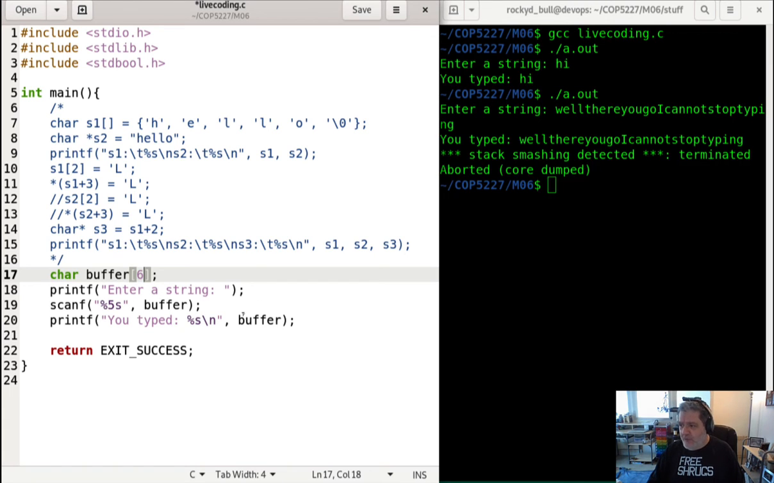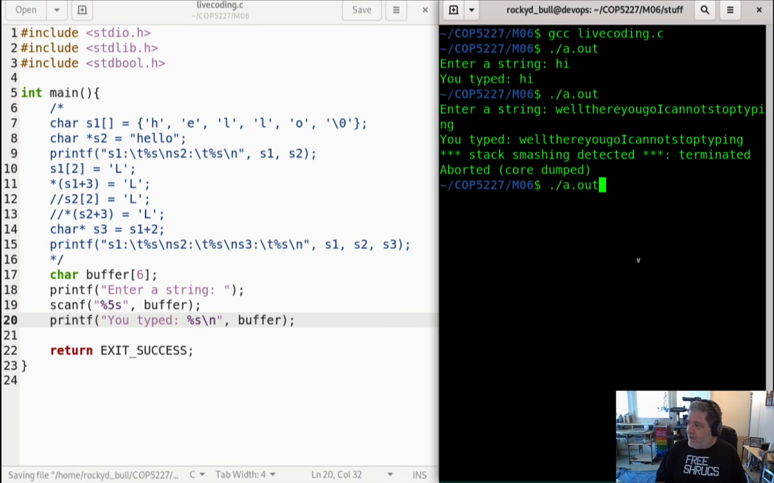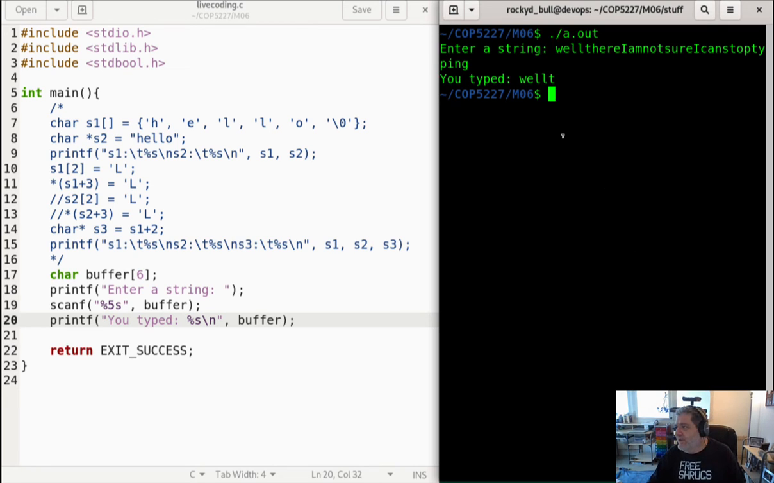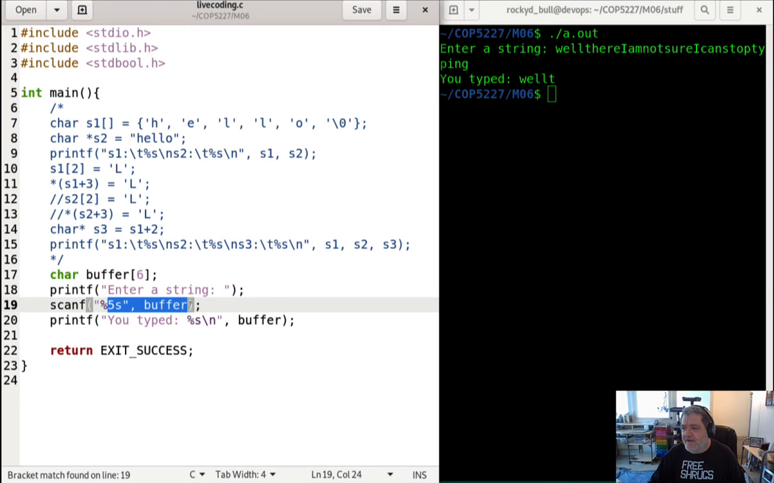So now I'm going to run this new version of the code. Compile it first, make sure it's okay, then run it again. Enter a string again. Well, there, I am not sure I can stop typing. Okay. And you typed well, 1, 2, 3, 4, 5. That's it. That's all that scanf extracted from whatever was typed. It just took the first 5 characters. So when you write your code like this, you're guaranteed that you're going to put into the buffer the 5 characters that were typed.